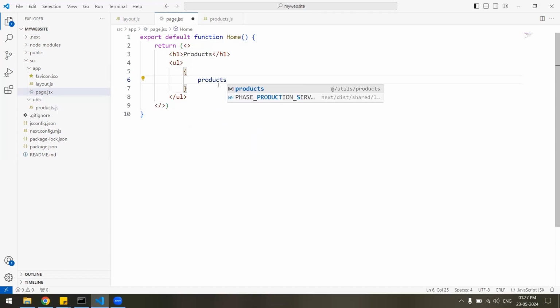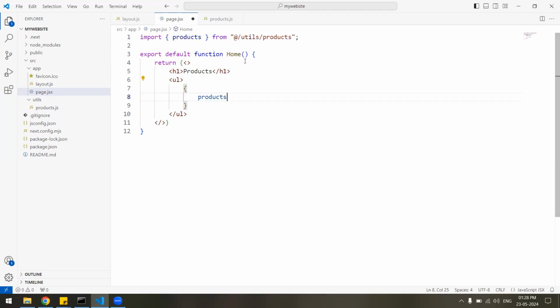So guys, you can see when we are typing products over here, it is already giving you an option to import this variable from the products.js file. It says the path is utils and products. Sometimes you might not get this suggestion. What you need to do is hit Control plus Space bar, and you will get the suggestion. Once you get it, hit Enter, and it will automatically import products from utils products.